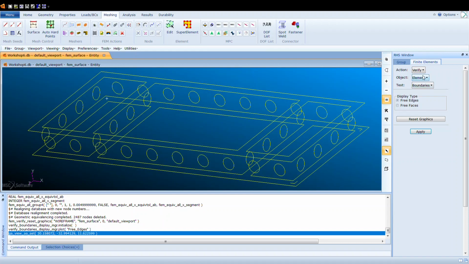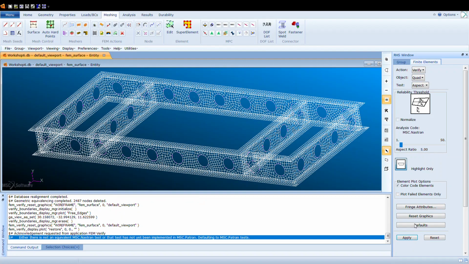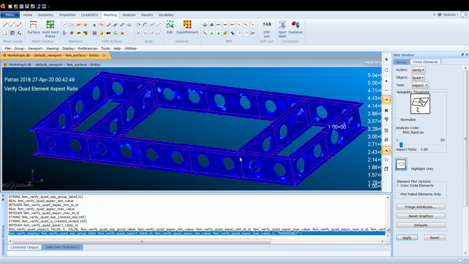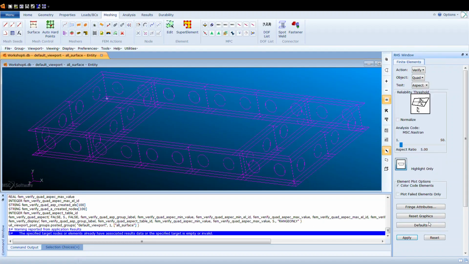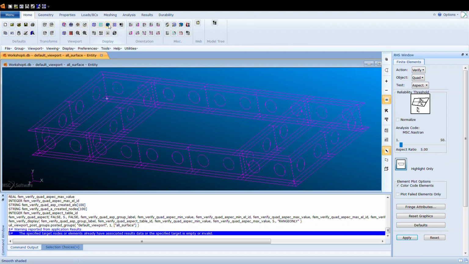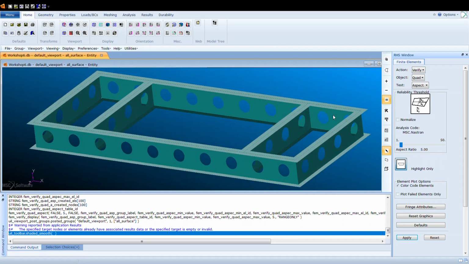We finally can go to verify, quad, aspect, make sure it's on aspect ratio 5, color coded elements, and then you just hit apply. This is going to pop out, just press OK, and there you have it. Okay, so now we're going to head to menu, group, post, and we're going to select all surfaces, hit apply, cancel, and now we're going to create, so we could see it a little bit better. Let's head to home, and we could smooth the surface, so we can see it a little bit better.